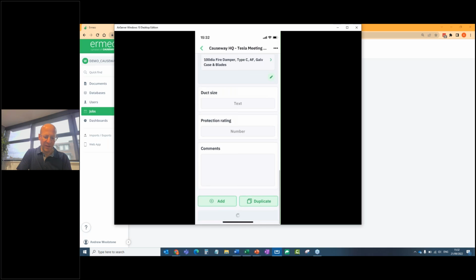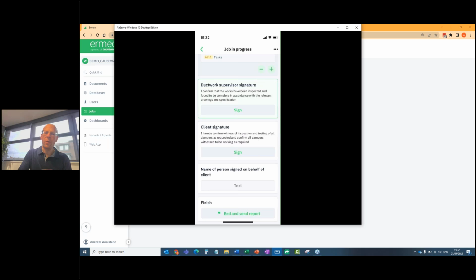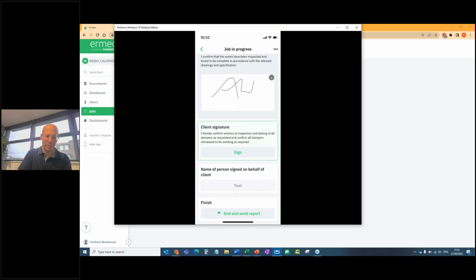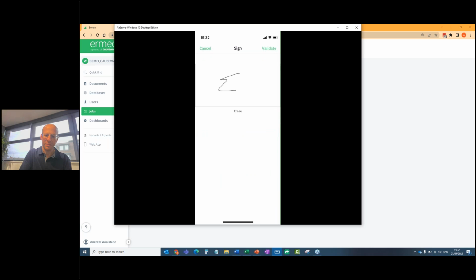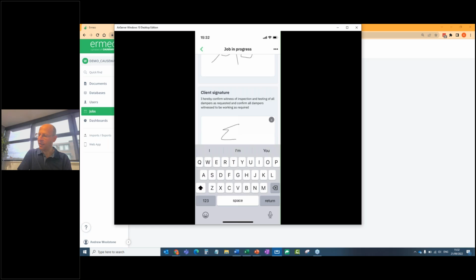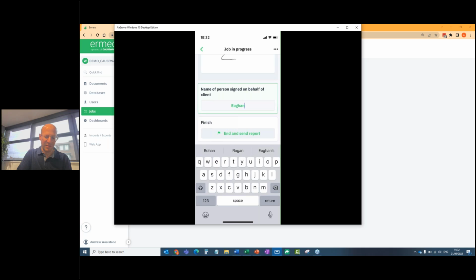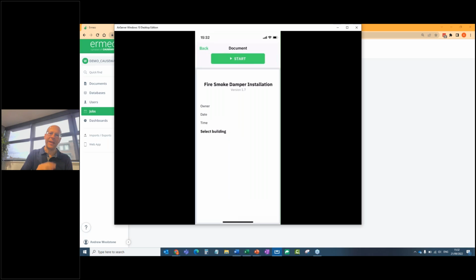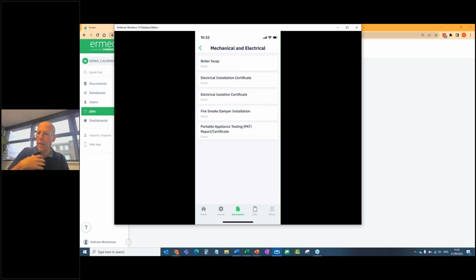So hopefully that gives you a good feeling for the sorts of information we're capturing as we're going through. I could pass it to Eoghan to sign, and sign it there, because there's no one else in the room. And then finally, once we're happy and everything's been finished, it would then send that report to the client, file it away into the appropriate folder within my system, or send it to wherever it needs to go. So I don't need to worry about that.